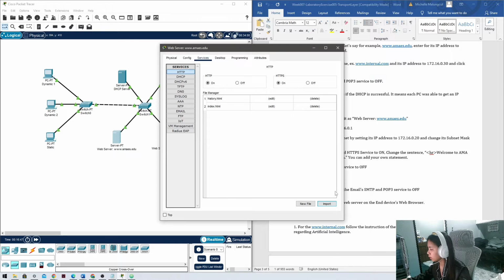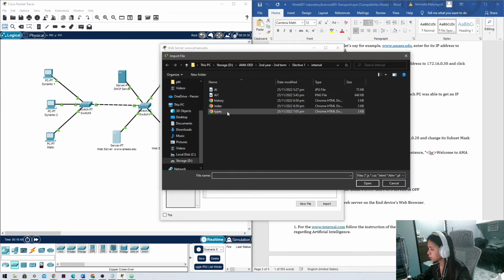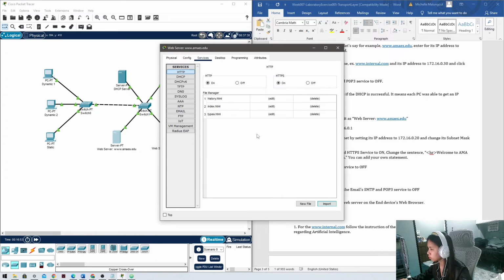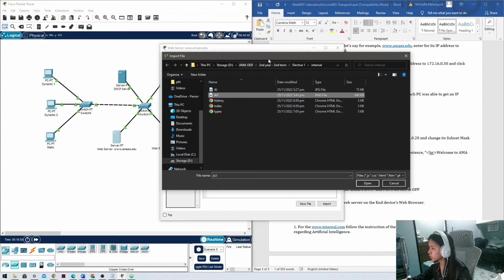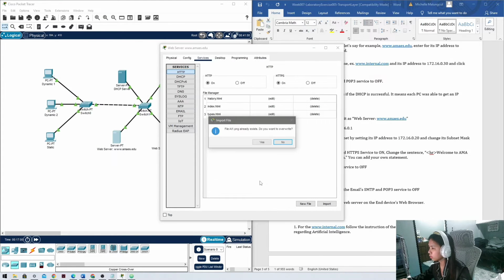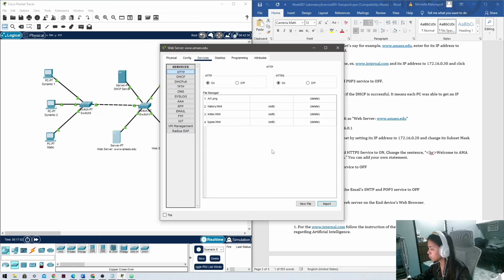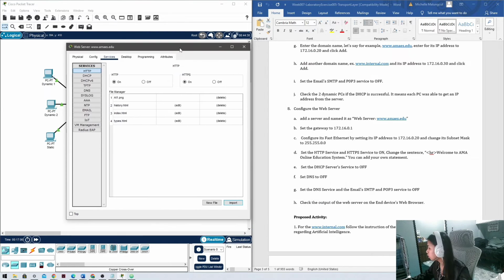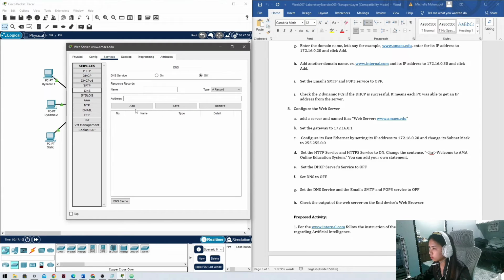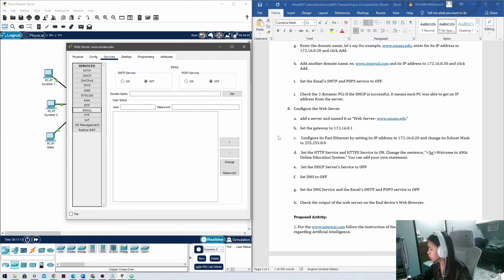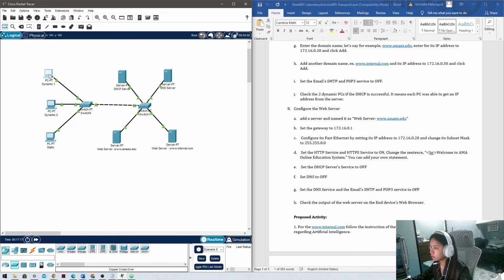I kept it simple because Cisco Packet Tracer won't even show every detail if I made it a complicated website. So everything is there now. Let's make sure these are off, then this is off, then the email is off. Again, checking this one.